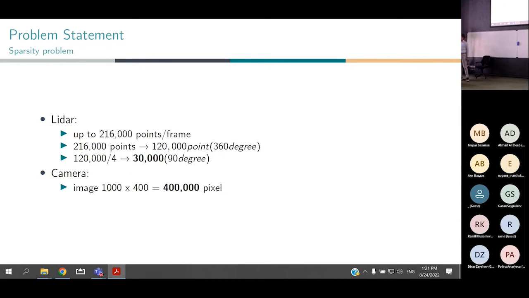The first problem that we face with LiDAR is that it is sparse. How is the LiDAR sparse? As we said before, it could reach 216,000 points per frame, but actually not all of these points return. Maybe about half of them return, which makes about 120,000 points. Now imagine that for a front camera only. That would be about 90 degrees, so we cut these 120,000 points into 4, which makes 30,000 points for the front view of the LiDAR.